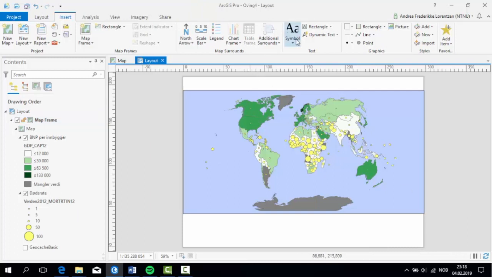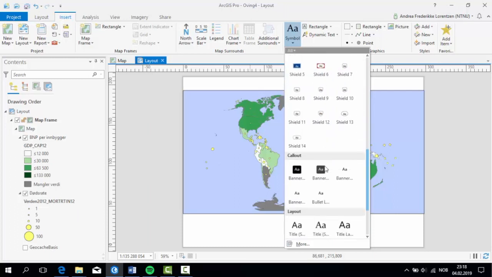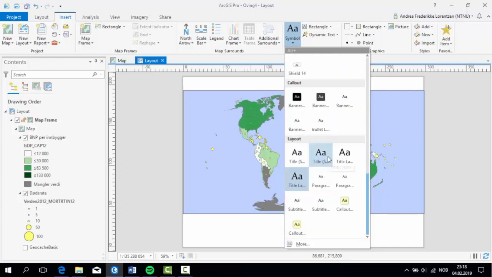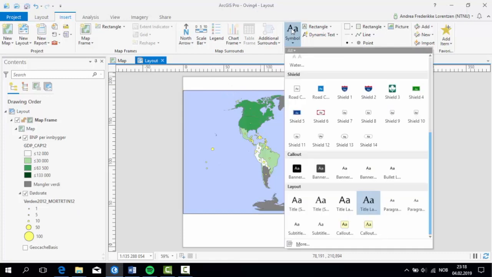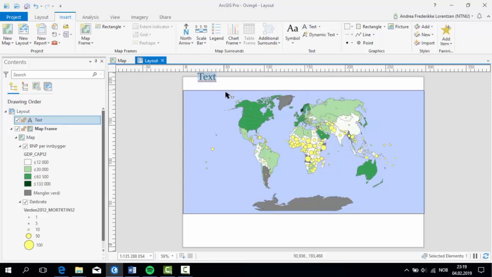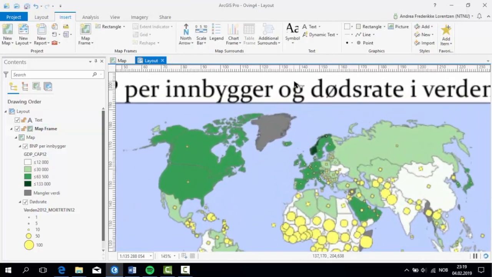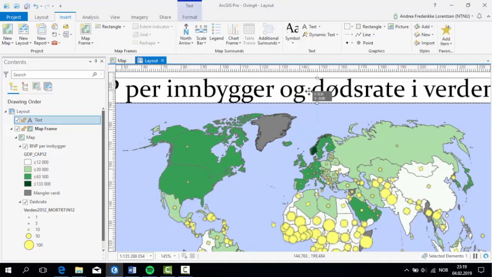Next off, we will give the map a title. Under the Insert tab, you can find the symbology properties for text. I chose a more vintage feel for this specific map, but you can choose whichever font or style you'd like. The ability to create a text layer is hidden in the tab labeled with rectangle. But if we open this, we can choose text from the drop-down menu. Place the text where you want the title of your map, and give your map layout a suitable title. Obviously, I made a mistake here and wrote 2014, even though my data is from 2012.